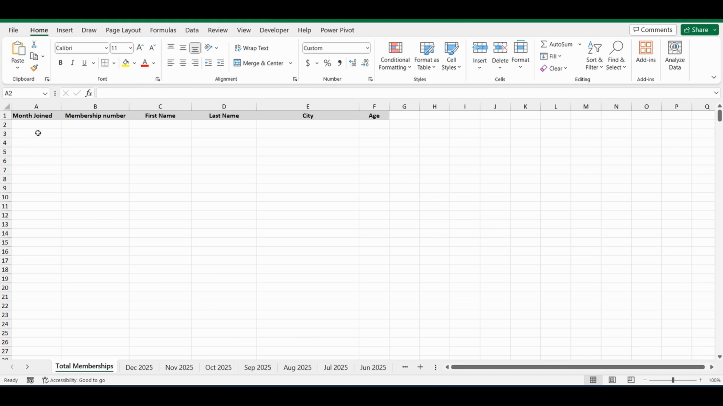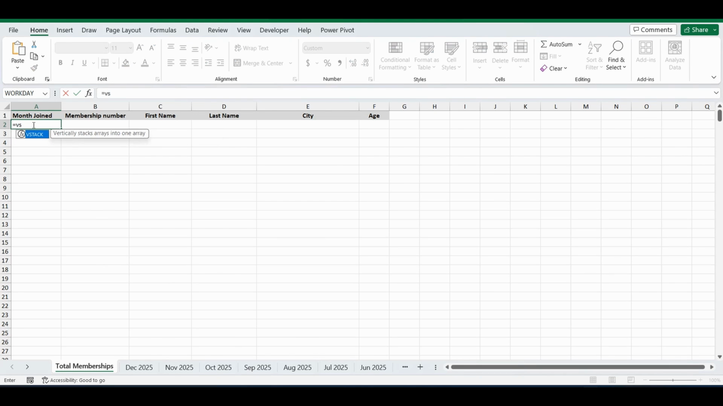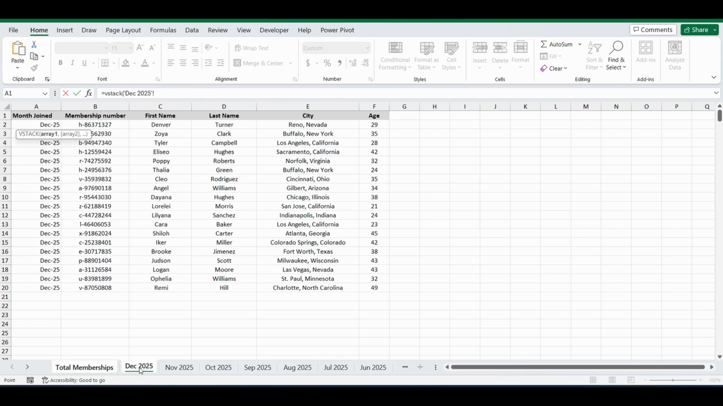Okay, so let's get started with the formula. Equals VSTACK, open brackets, it's asking us for the array. So I want data from December 2025 all the way to January 2025. I can hold down the Shift key and select multiple tabs, or go all the way to January 2025, hold Shift and select that tab. Now that's selected everything from December 2025 to January 2025, so all the sheets in between.